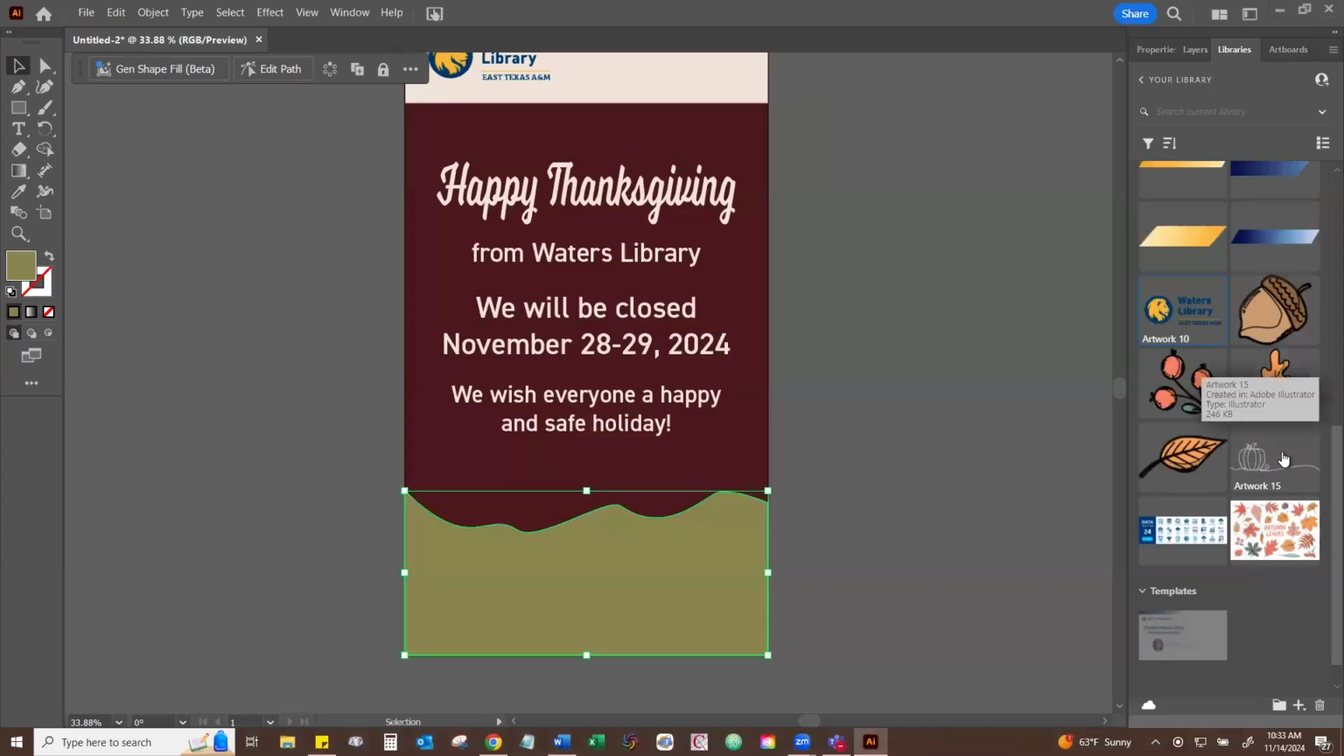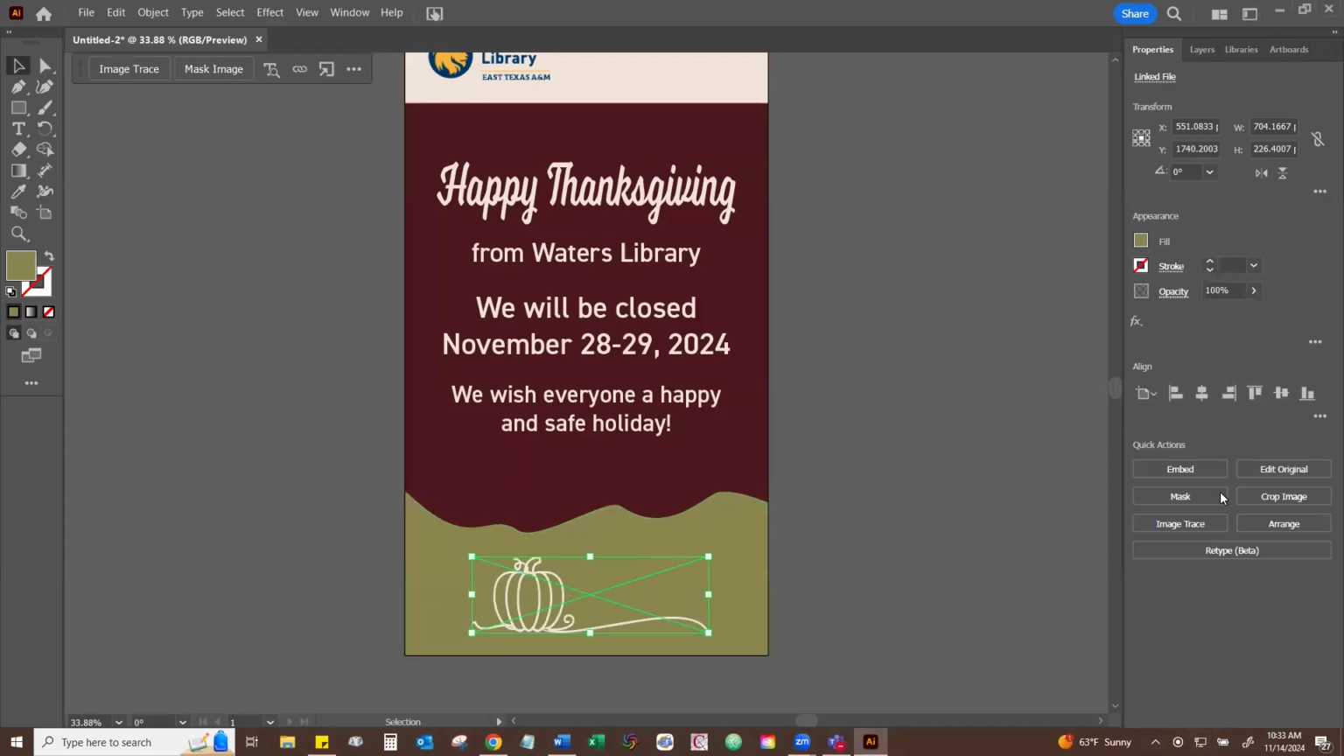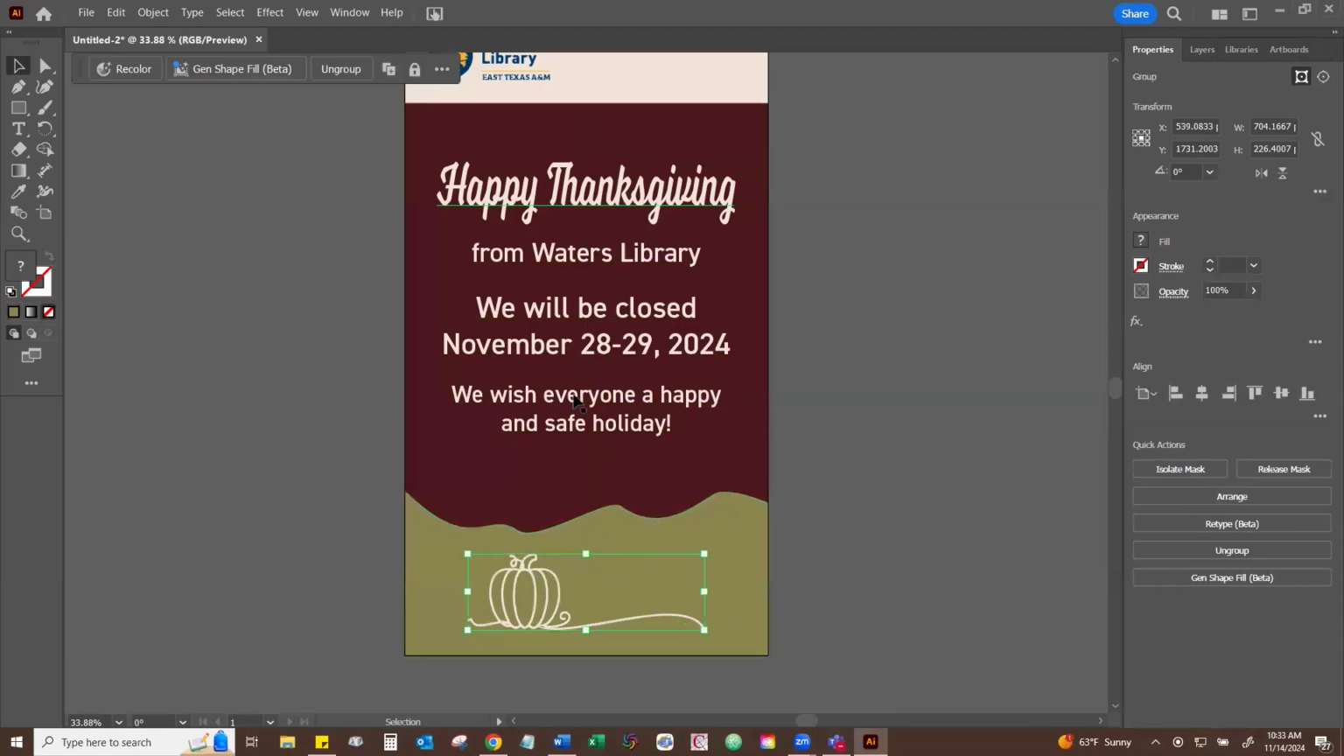I'm going to go ahead from my library. If you remember, I'm just going to click, keep holding, drag, and I'm going to put this pumpkin about there. And again, you can either leave it linked or you can embed it, and it kind of depends on what you need it for. You can use my smart guide. If you saw that, that put it in the middle for me.